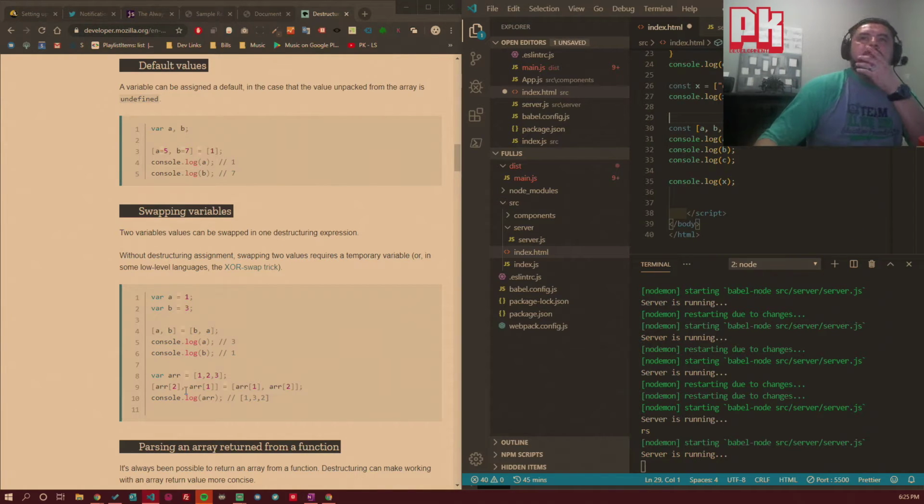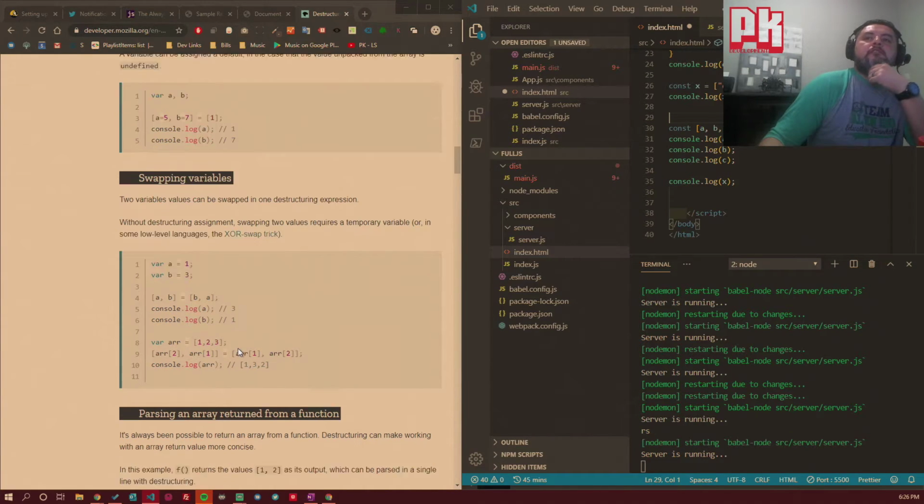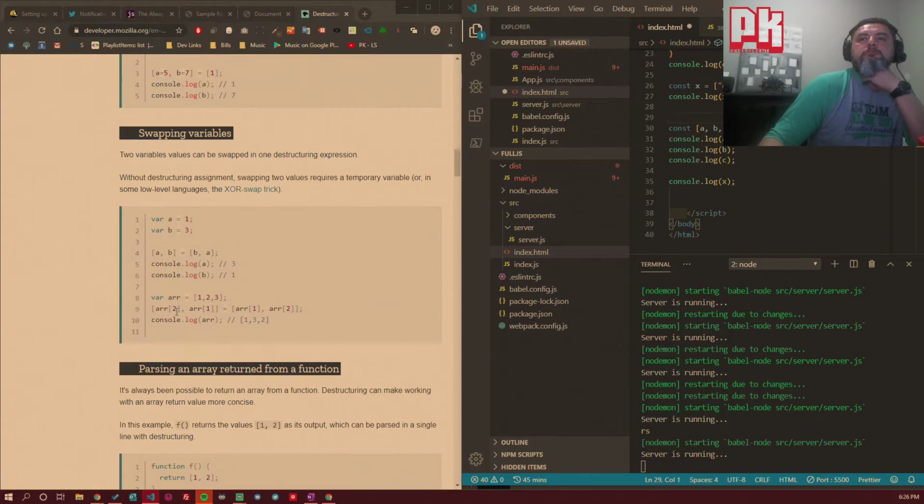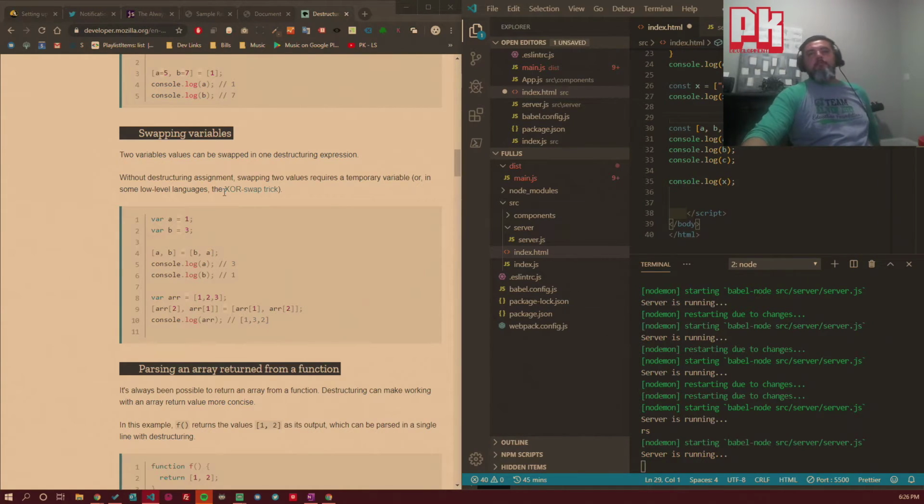Swapping variables. Two variables' values can be swapped in one destructuring expression. Without destructuring assignment, swapping two values requires a temporary variable, or in some low-level languages, the XOR swap trick. A equals 1, B equals 3, [A, B] equals [B, A]. Console log A is 3, console log B is 1. Then var [1, 2, 3], R2, R1, R1, R2, and now it's 1, 3, 2. Hey, like our company. This is a sign.